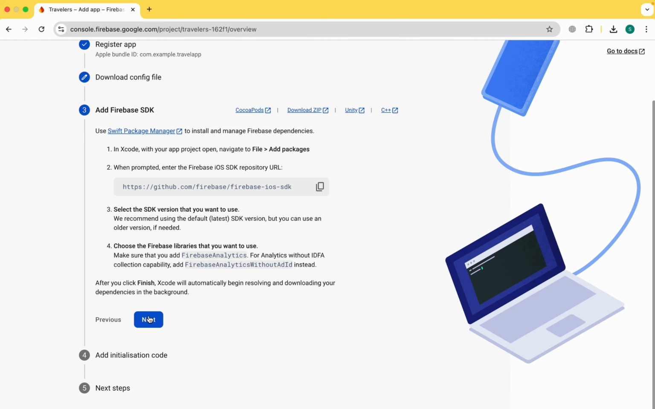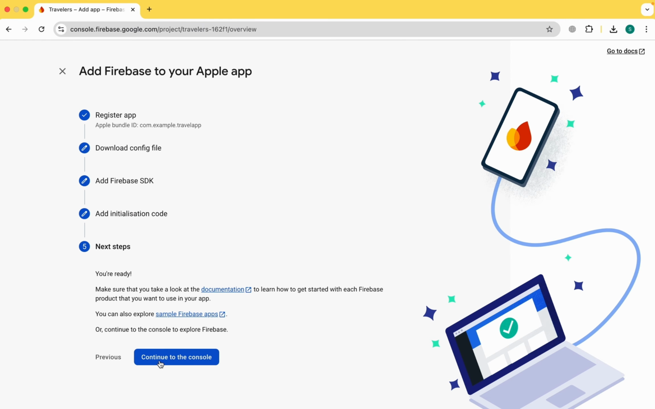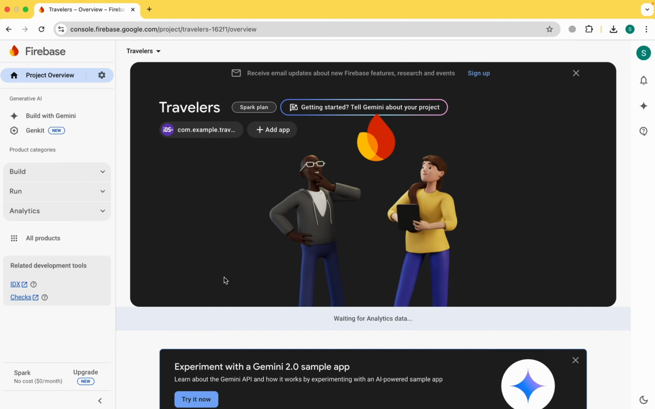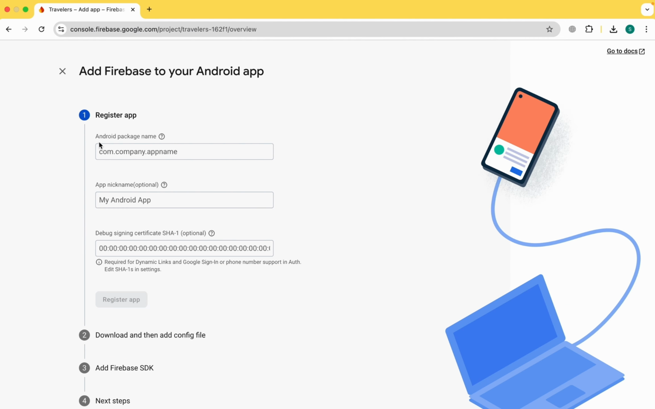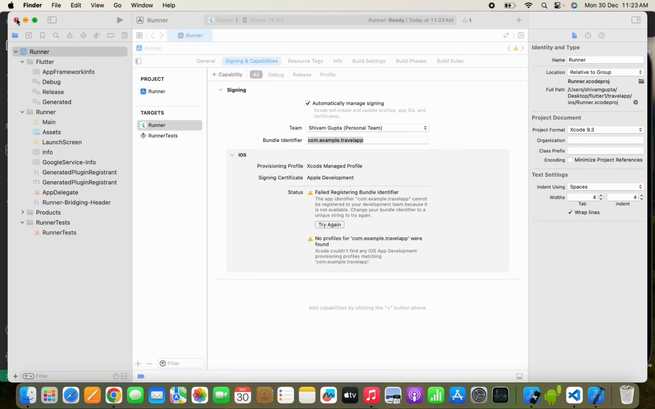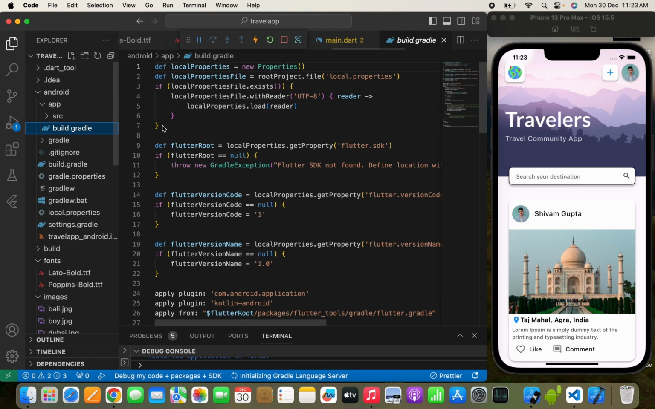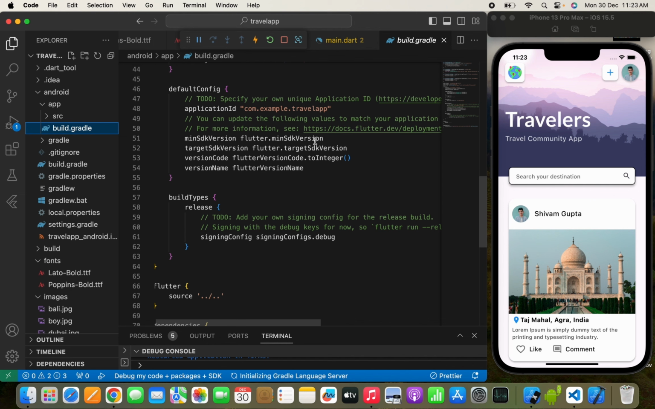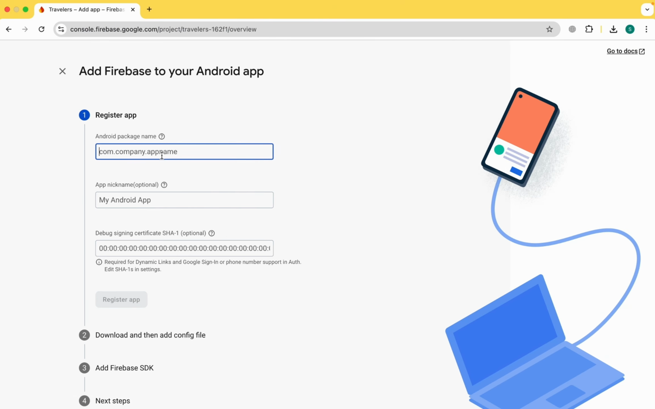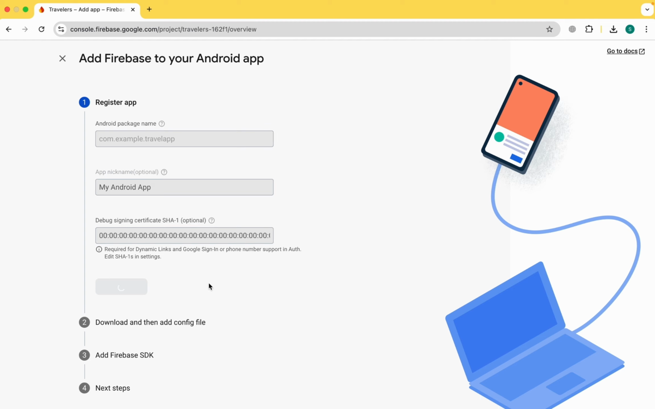Now click on next, next, next, continue to the console, and here we have successfully added the iOS app. Now let's move to the Android app, and in the Android app we need an Android package name. So let's close this Xcode first, and here we'll move to the Android app build.gradle file, copy the application ID, and paste it over here. Now click on register app, and we need to again download one file, and paste it in the Android app folder, right?